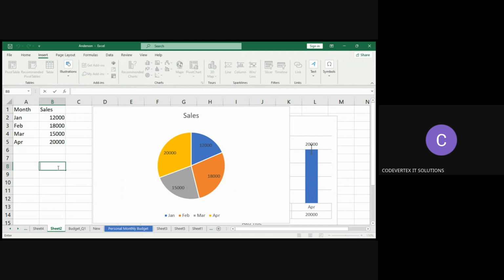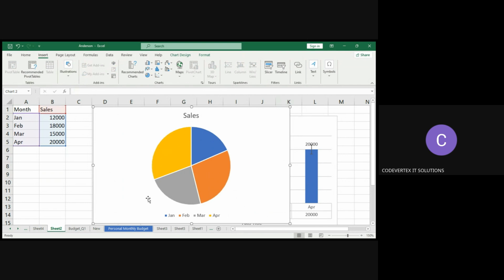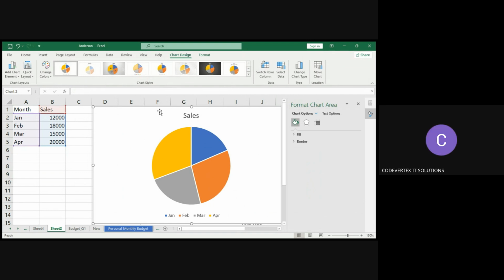So another way you can add a chart label. You can add a data label. Let's say, let me click a data label because we already clicked. Another way you can add a data label: you go to chart design, then add chart element. You click that down arrow and then you click data labels.